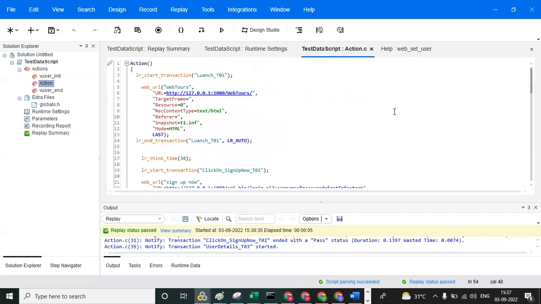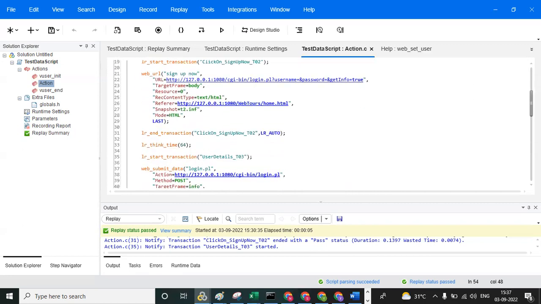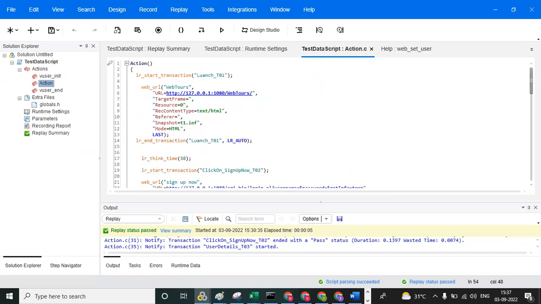Now parameterization is completed, right? The next scripting enhancement is correlation. What is correlation? Correlation is used to capture the dynamic values which are generated from the server side. Parameterization is about the values we are entering, but correlation is about the values generated from the server side. Some values come from the server side and some values come from the application side.